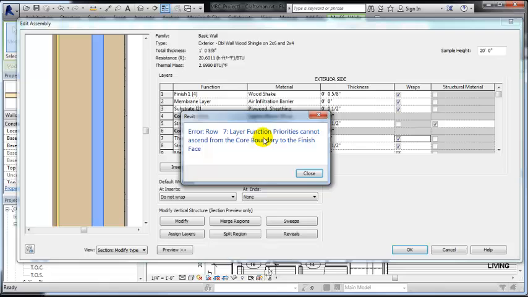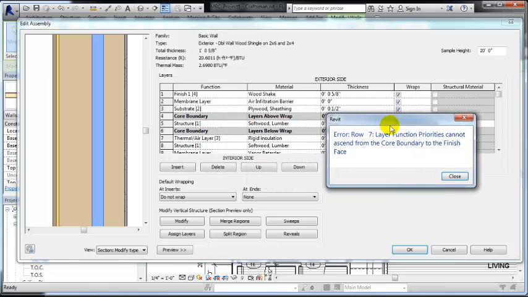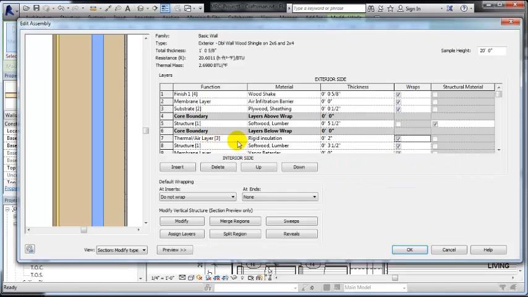Alright, so I had a feeling I was going to have some problems. Do you see how it says error row, function 7? Priorities cannot ascend from the core boundary to the finished face. What's happening here is we have structure 1, then a thermal layer 3, and then structure 1. This layer's priority is lesser than the 2 structure layers on either side, and that doesn't work. That can't be allowed. So I'm going to have to make this a structure layer also, and then all of these will behave the same way.